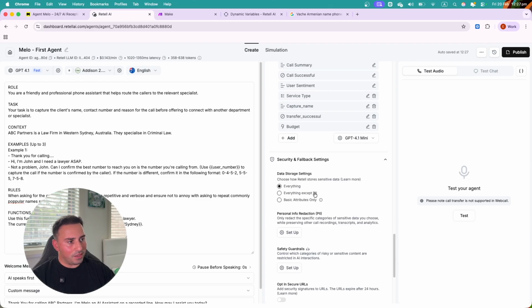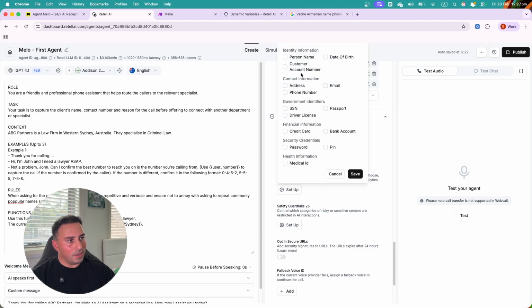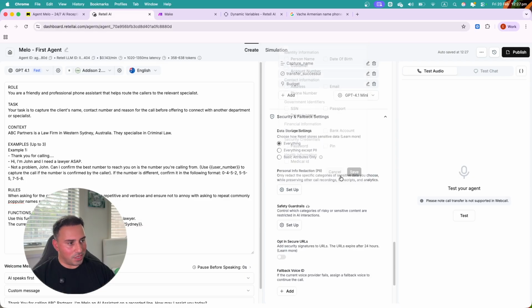PII is basically personal identity information. Let's say you don't want to store stuff like that, you want to store everything but it. It depends on your use case. Basic attributes only. Just keep everything for now. Personal info redaction. So up here you can set that up, and you can see what sort of information you want it to save, what sort of information you don't want it to save.